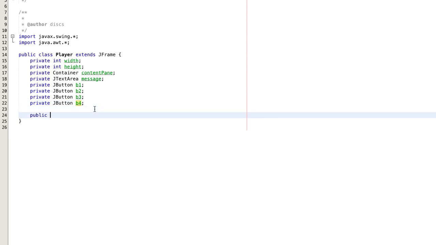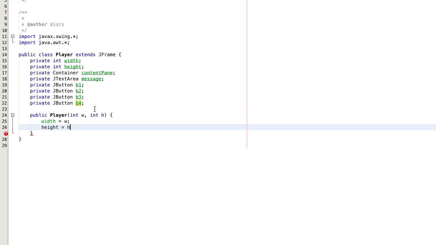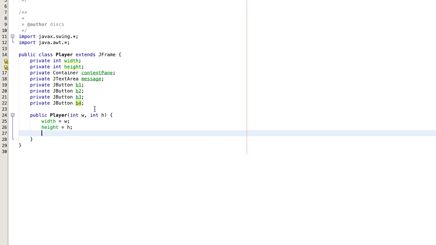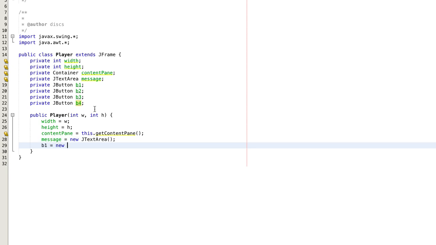And then let's go ahead and create the constructor. So public Player, so this one will accept an integer for the width and an integer for the height as well. So let's go ahead and initialize those fields. So width is going to be equal to W and height is going to be equal to H. And then let's get the content pane. So contentPane is equal to this.getContentPane. Then let's create the components. Message is equal to new JTextArea. And then we create the buttons. So B1 is equal to new JButton, and it's just going to have the label 1 on it. And then B2, B3, and B4.